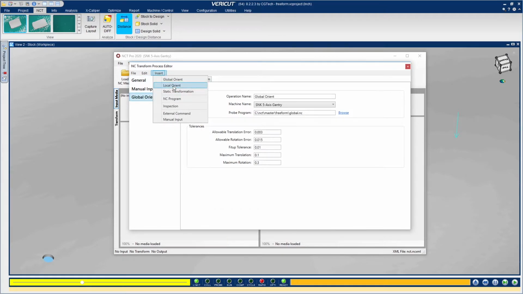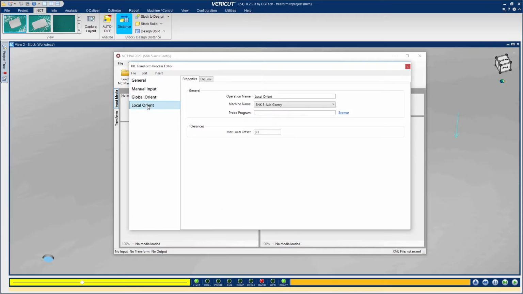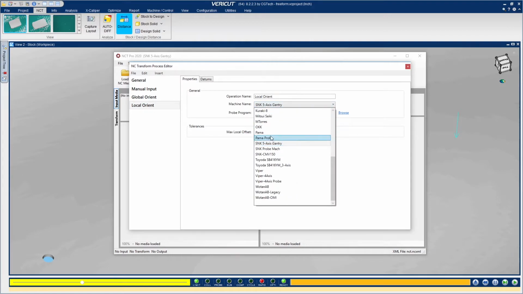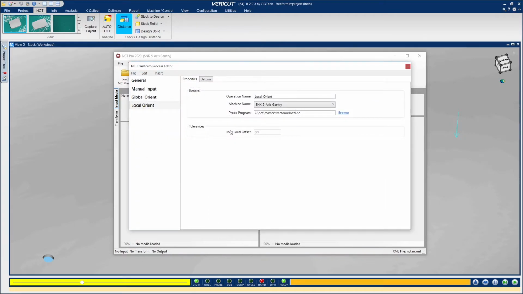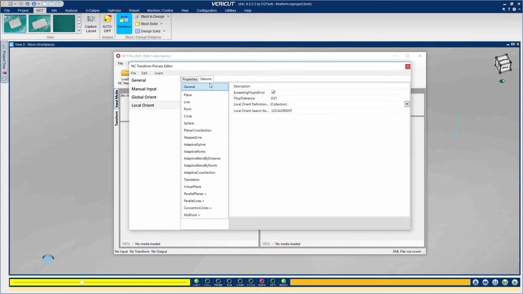Next, we will insert a local orient. In the local orient, we just need to select our machine name again, browse for our local orient probe program we generated. We can set a tolerance on this, a maximum local offset. Let's increase that to 0.25. And then we've got several feature types that we can select from.